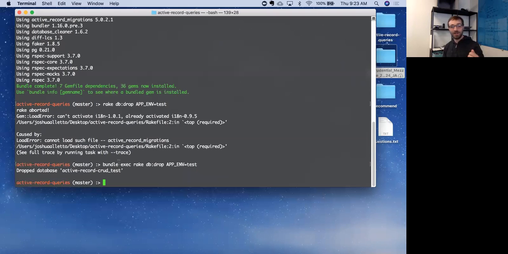So a good rule of thumb going forward: when you run a command, bundle exec before you run it. Bundle exec before you run it, just double check. So write it down, tattoo it on your arm, whatever you need to do, bundle exec.